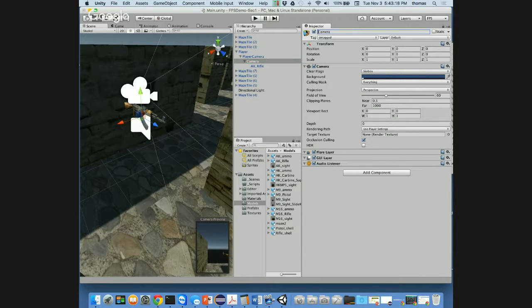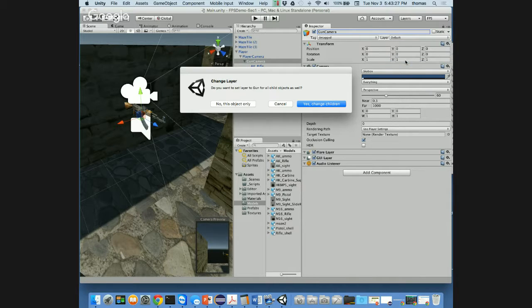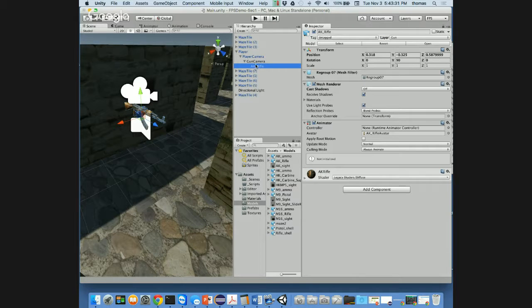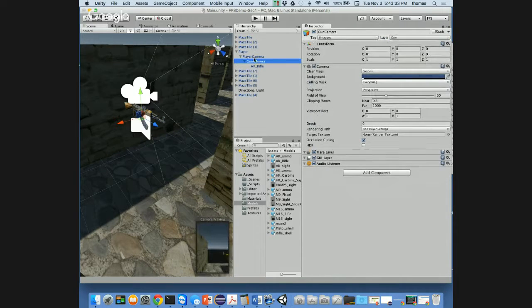So up here, let's change to gun camera, right? So we know what it is. And I want to assign that as a layer as well. So I'm going to turn that on. It's gun. Yes. Okay, cool. So we got the gun as a camera. We've got our gun camera as well.